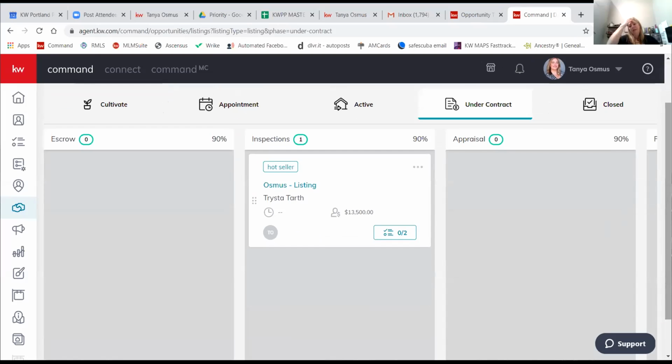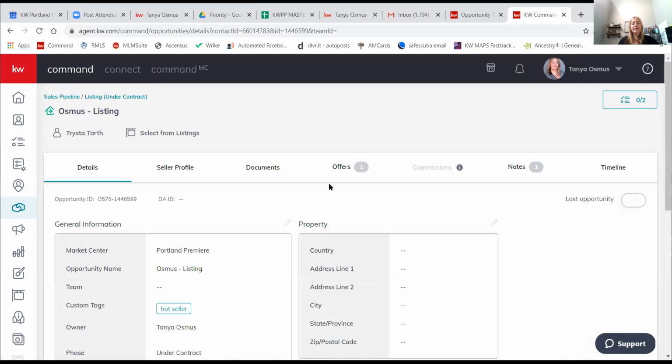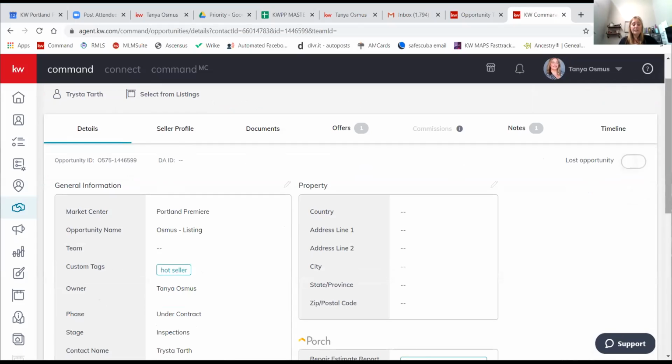Well, here's the thing, this is your opportunity, right? And if they were under contract, technically what you need to do, if it's terminated, is come in, upload your documents and send them off to Chantel, and send it as terminated. Once Chantel approves those documents as a terminated transaction, you're going to come over here and mark it as a lost opportunity, and that puts it into archive.